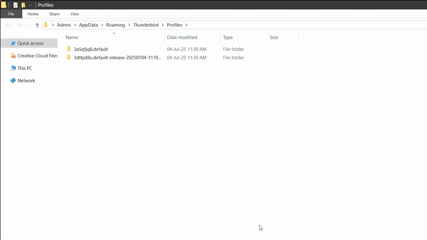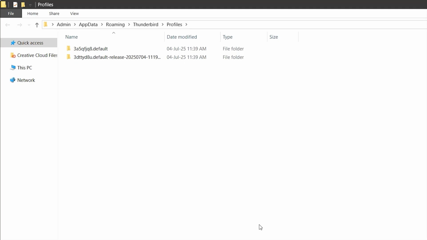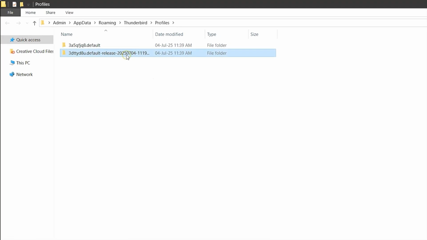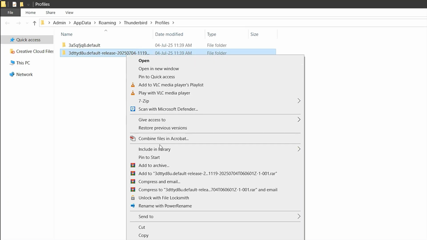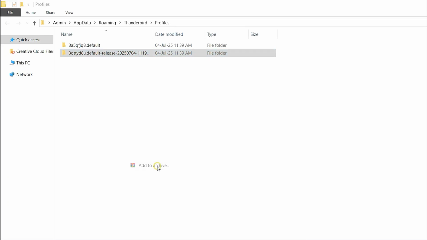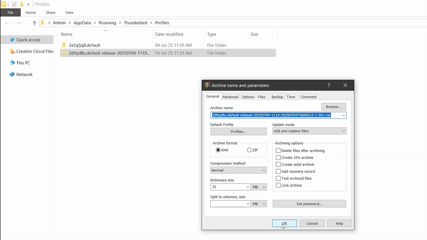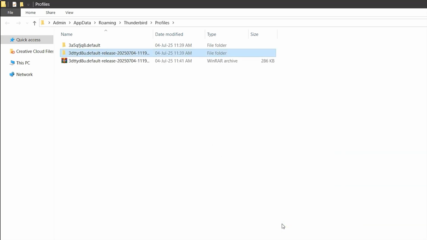You'll need to identify and choose the correct profile that contains your email data, otherwise, the wrong data may get transferred. Once you've found the right folder, right-click on it and compress it into a zip file. In this example, we're using WinRAR, but you can use any zip tool you prefer. After creating the zip file, copy it and transfer it to your new computer or laptop.